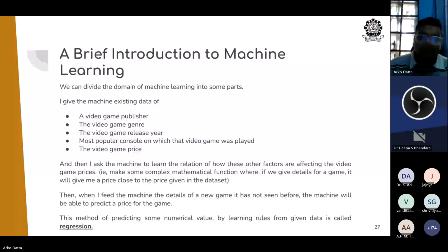So then if I give new details of any game, of my game, I will see what price I should set when I'm launching the game into the market. So price is not a discrete value. By discrete, I mean a categorical value. It is not a category. Price is continuous data.